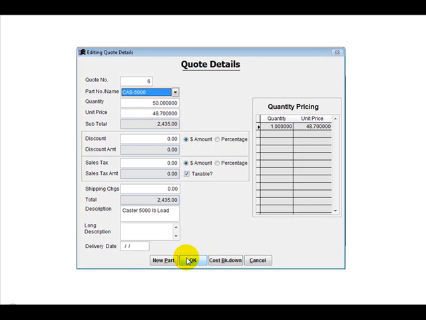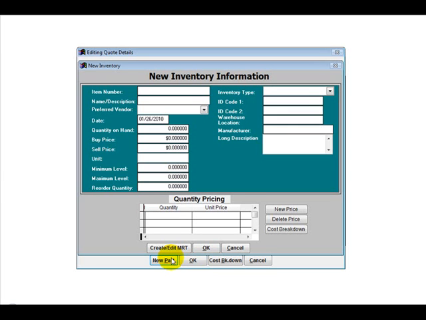As mentioned earlier, there are two other buttons called New Part and Cost Breakdown. If you click on the New Part button, this brings up a window where you can enter a new inventory part. Since the details of entering a new inventory part are out of the scope of this video, please view the video concerning the inventory section for how to use this window.